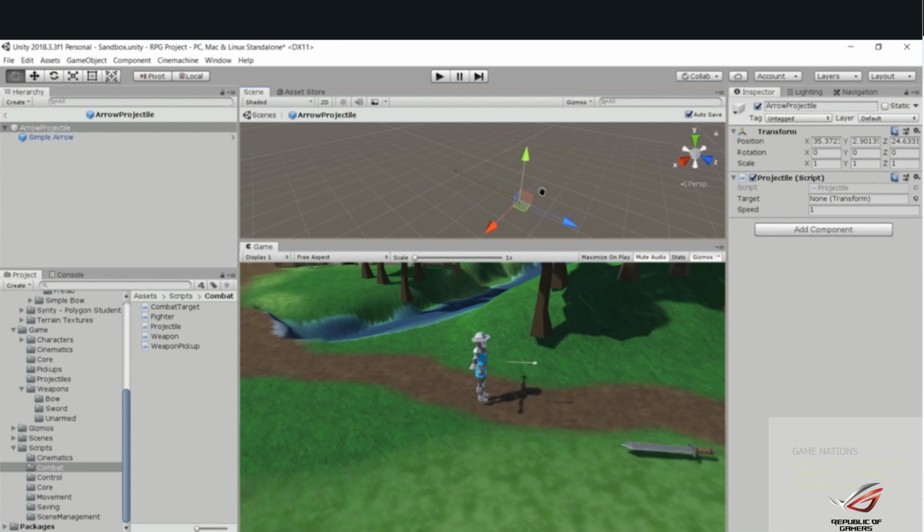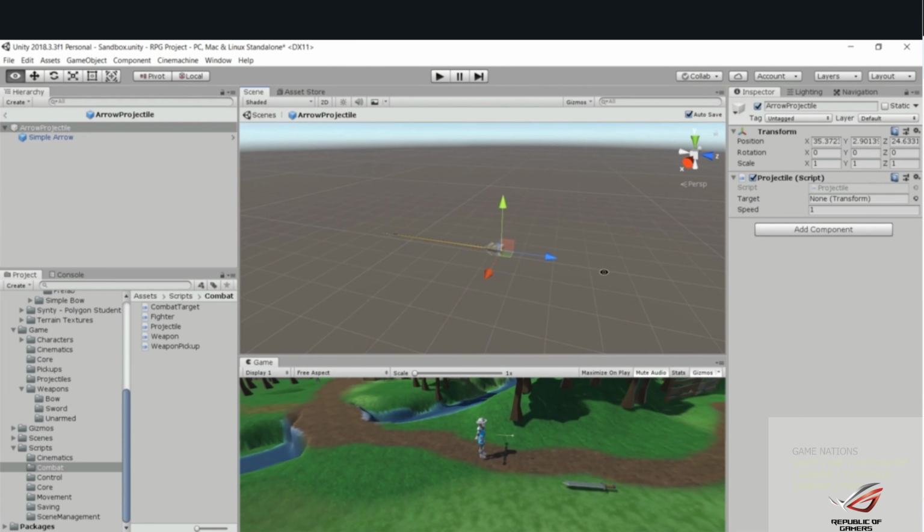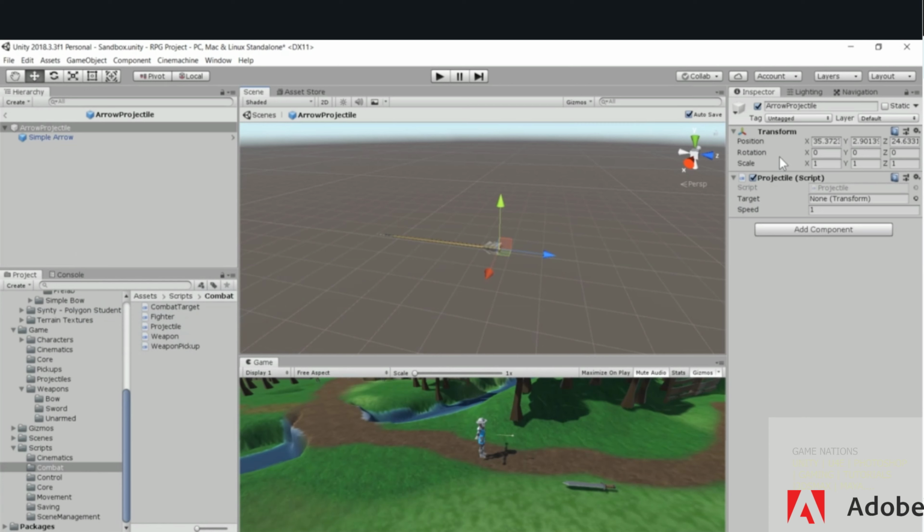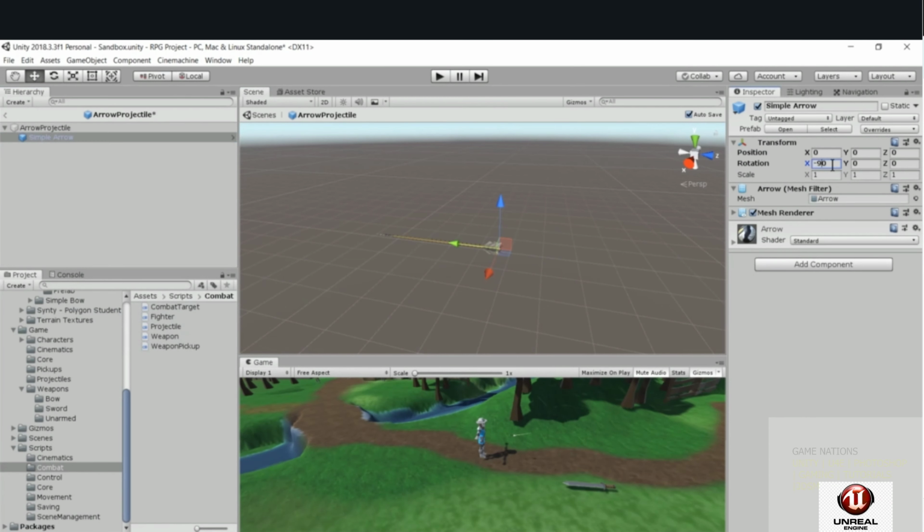You can see from our Vector3.forward, it's saying the blue axis of the transform in world space. So basically we just got that back to front. I had it correct on the right axis, but pointing the wrong way. So let's click on our simple arrow. Instead of minus 90, we want, well, probably plus 90. Okay, see how that goes.